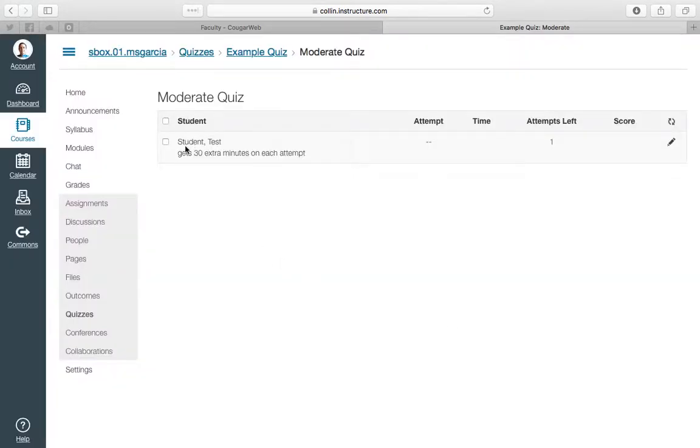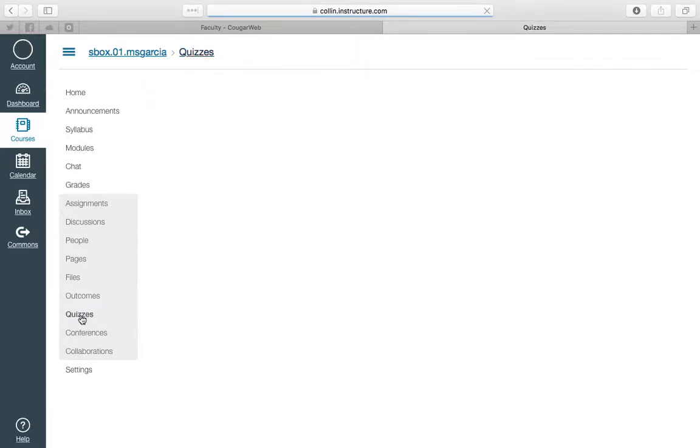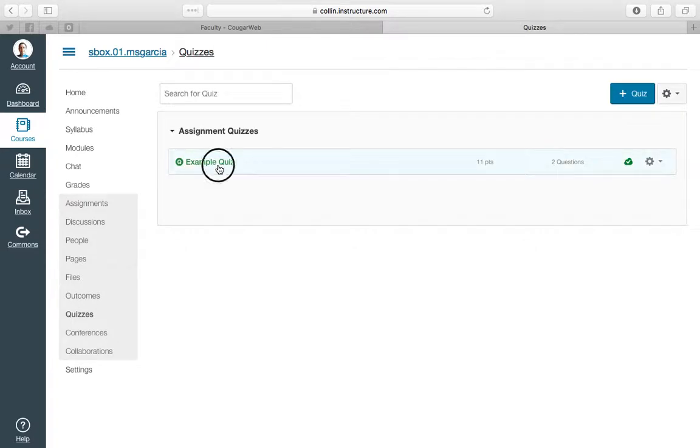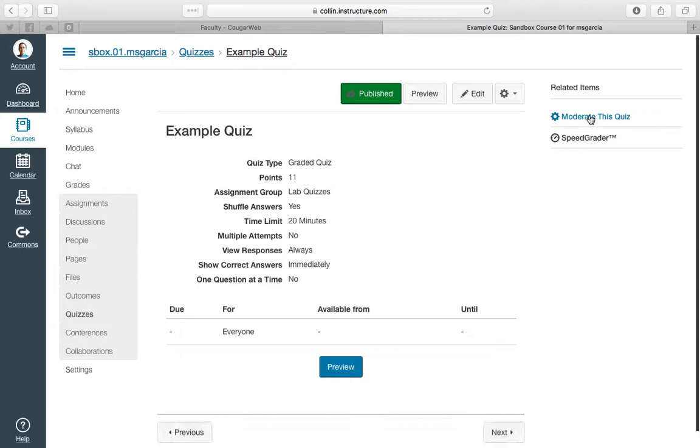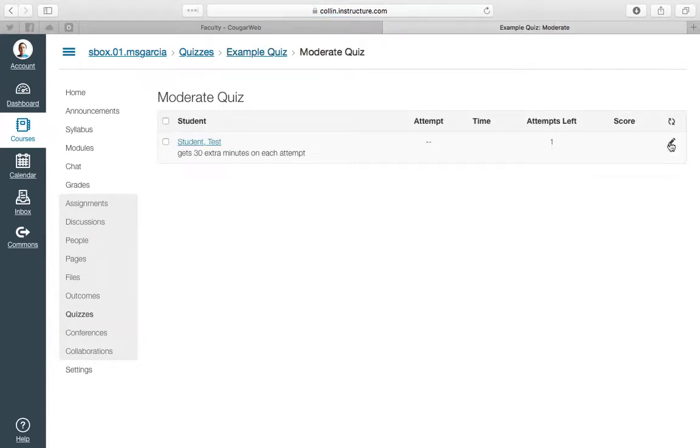And that now lets me know that this student gets an extra 30 minutes for each attempt that he or she takes. So again, remember to get here, under quizzes, you're going to choose the quiz you would like to moderate. So this one. And then you simply click on moderate this quiz, and that will bring up your list of students, and you can go and change on a student by student basis how many additional minutes each student gets.